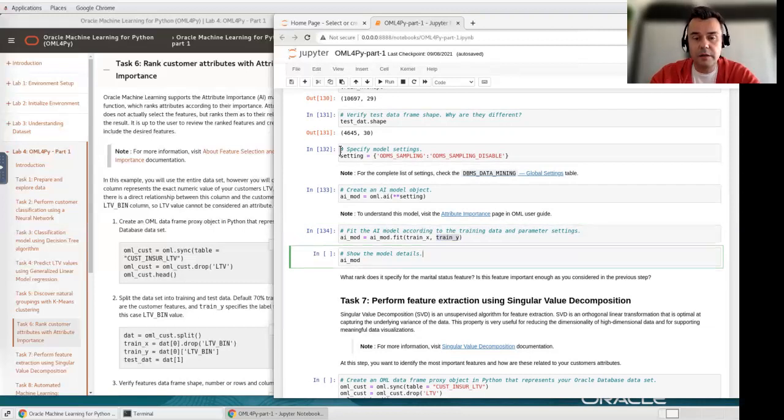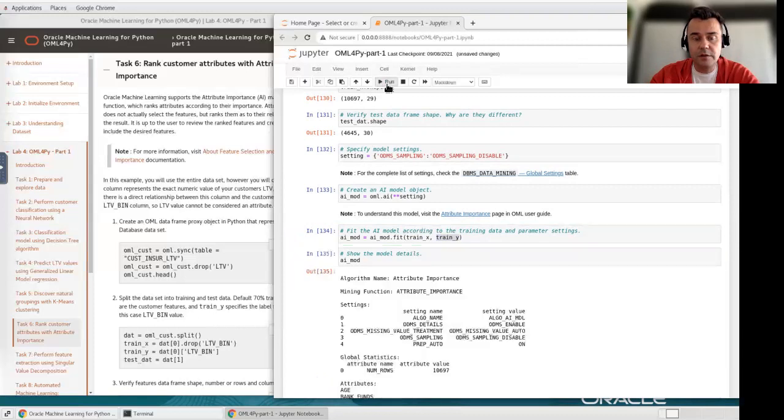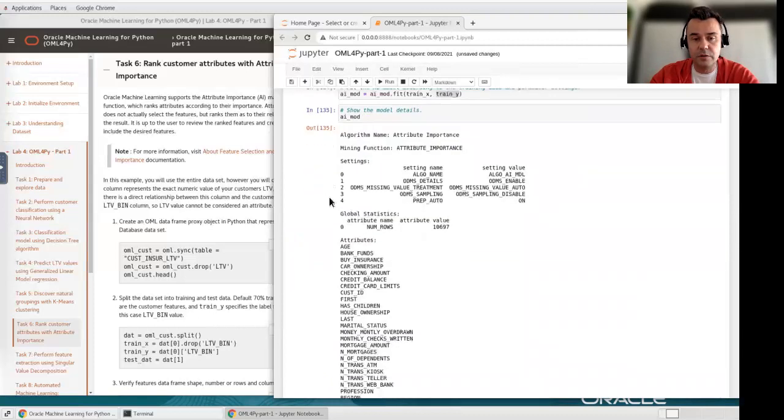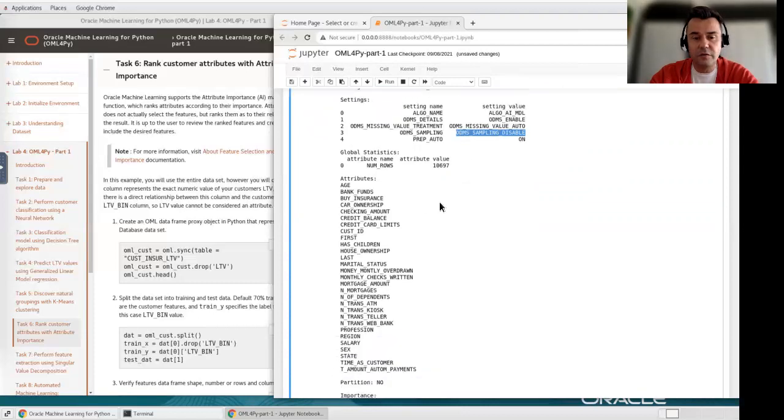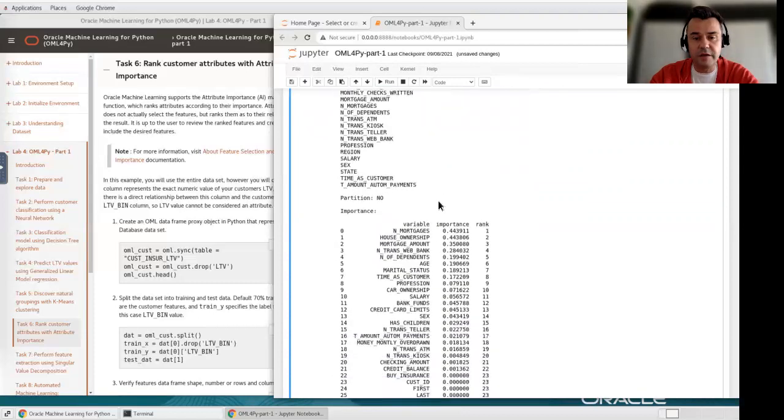And then I can check the details of the model. So you can see here I have this model which has been created and trained on the 10,697 rows. And this is the ODMS sample value I specified in my settings. And then I have all the attributes, and here I have the ranking.